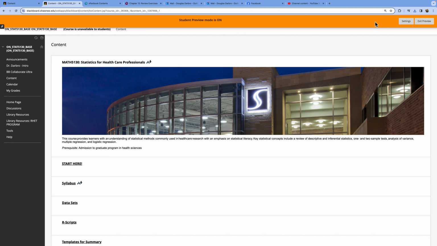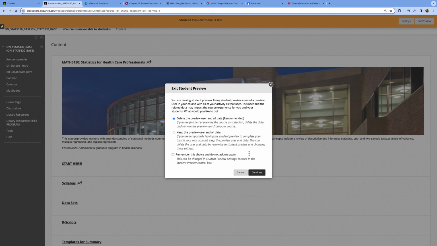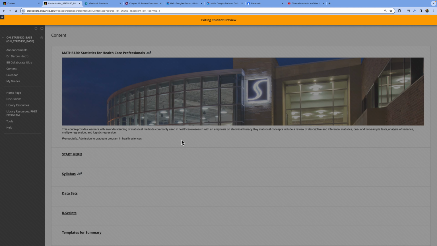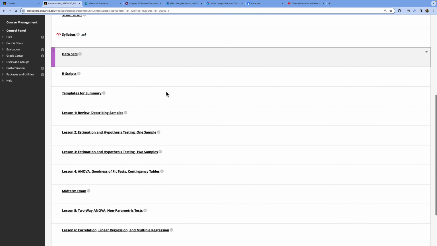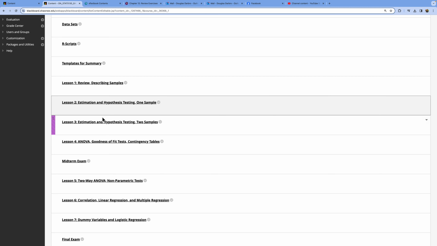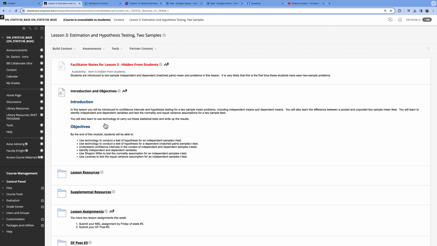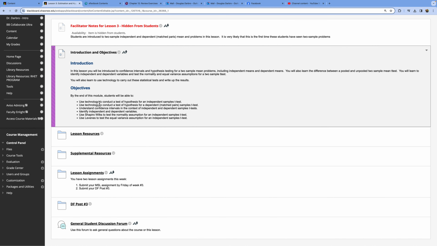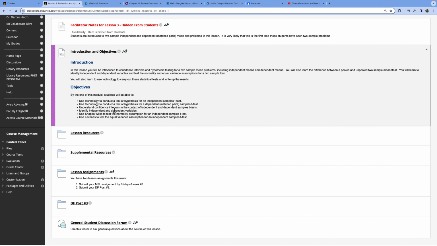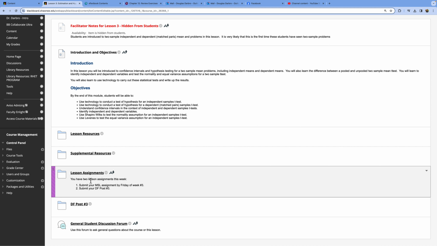So let's exit preview. I don't want to be in that. All right. So every single week's the same. Week number 3, what are we going to do? Same thing, Groundhog Day. Read the introduction, read the objectives. This is what I'm going to teach you. Go down to lesson assignments. You see you have 2 things that are due this week.